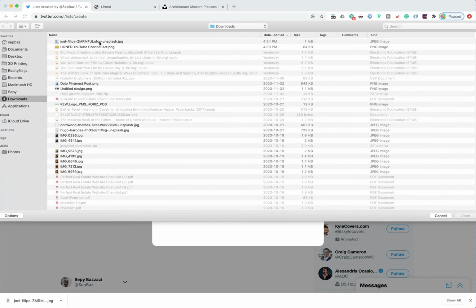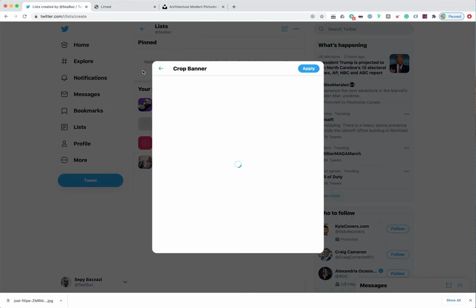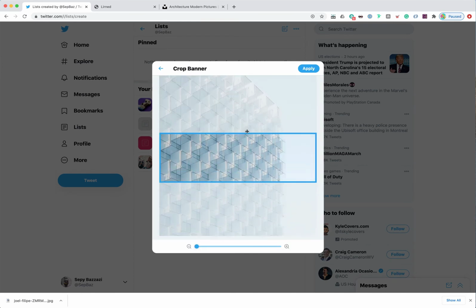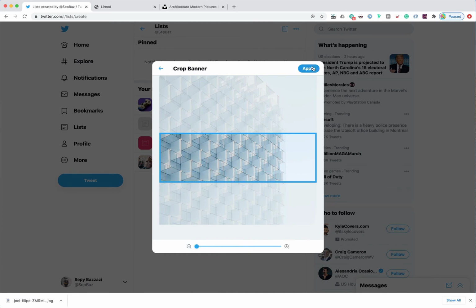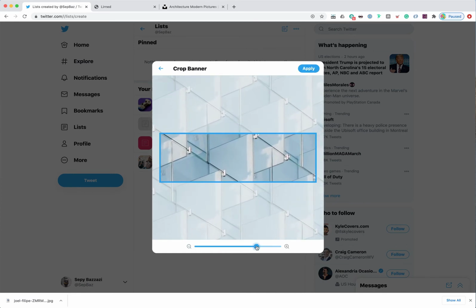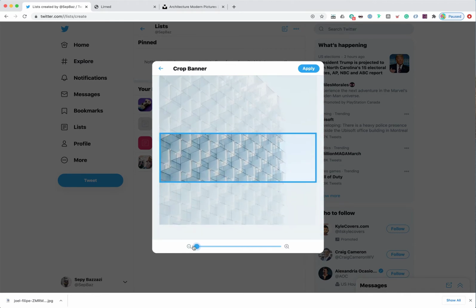Here's my download, and that'll drop that in here, and then I can pick what area of it I want to show. So let's just show a nice part right in the middle here. If I wanted, I could also zoom it in, so it just shows a zoomed in portion, but I like having the sky in there too, just so you can see it's a building.